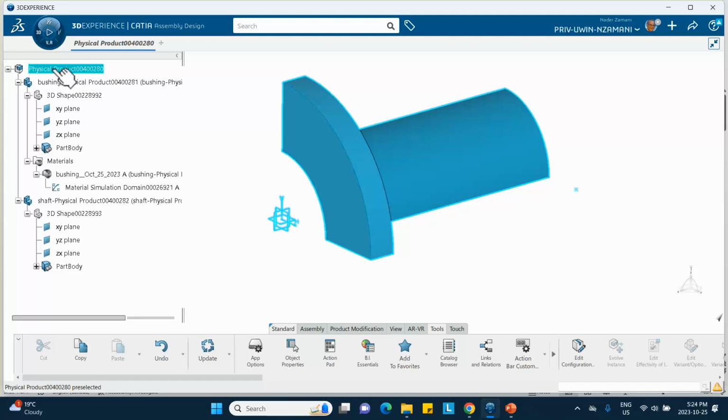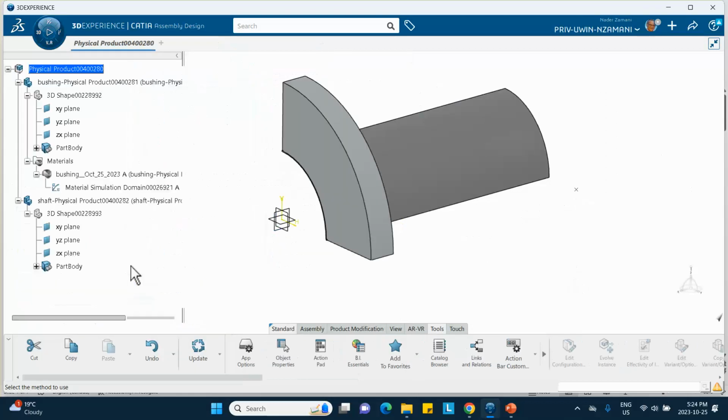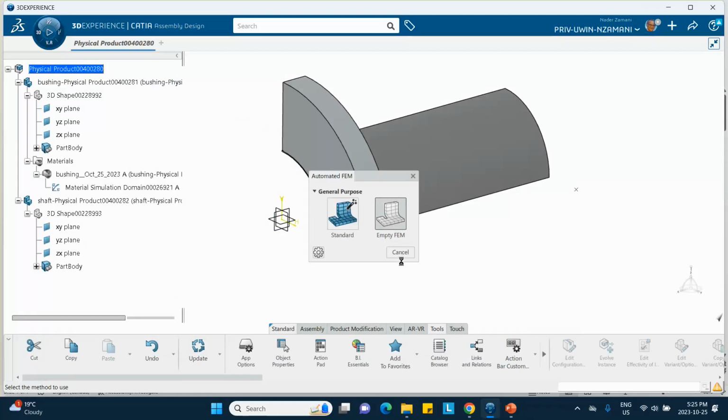We go all the way to the assembly level because I'm going to create my mesh at the assembly level. I'm not going to do it inside of the parts. Obviously, I don't have to mesh the shaft anyways, but even here, I don't want to create the mesh here and then try to use it. That's fine. I'll go all the way to the top and go to the structural model creation, empty FEA model.